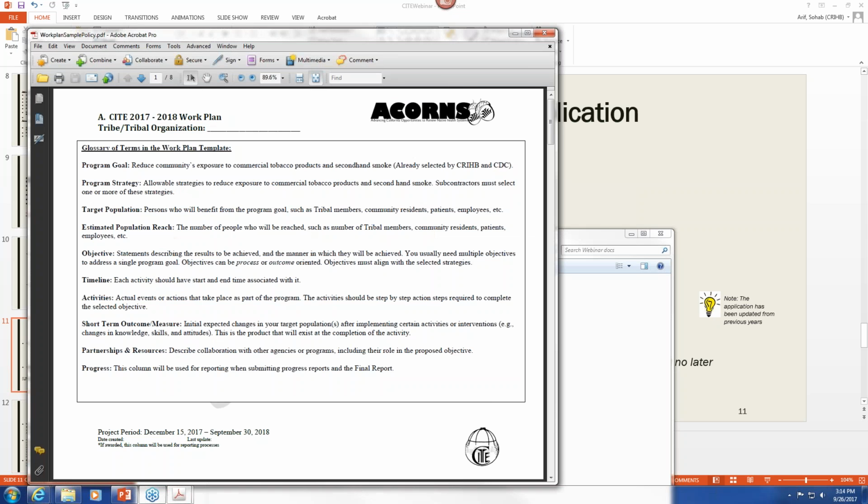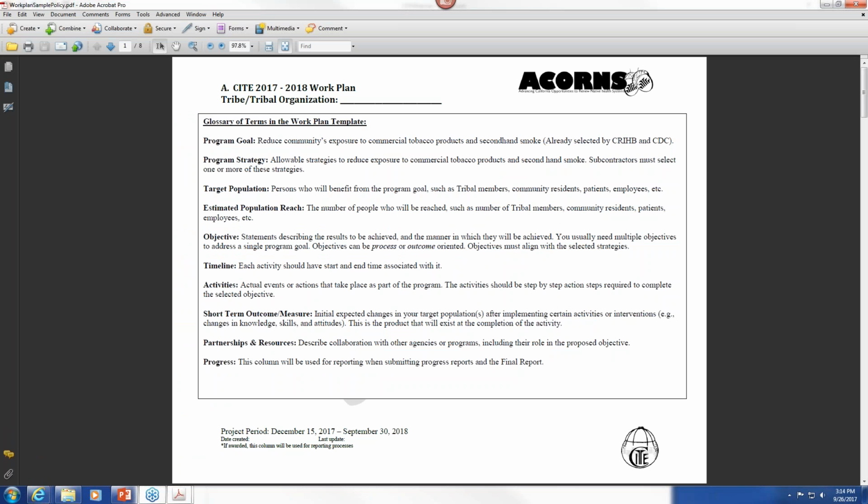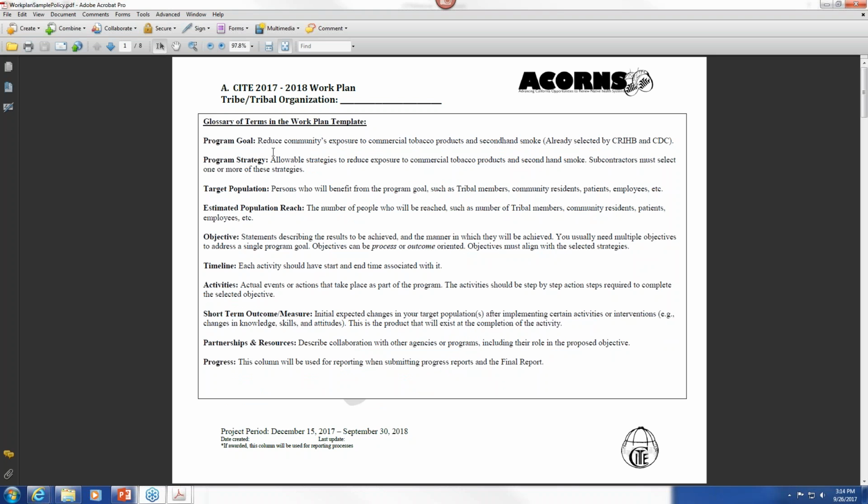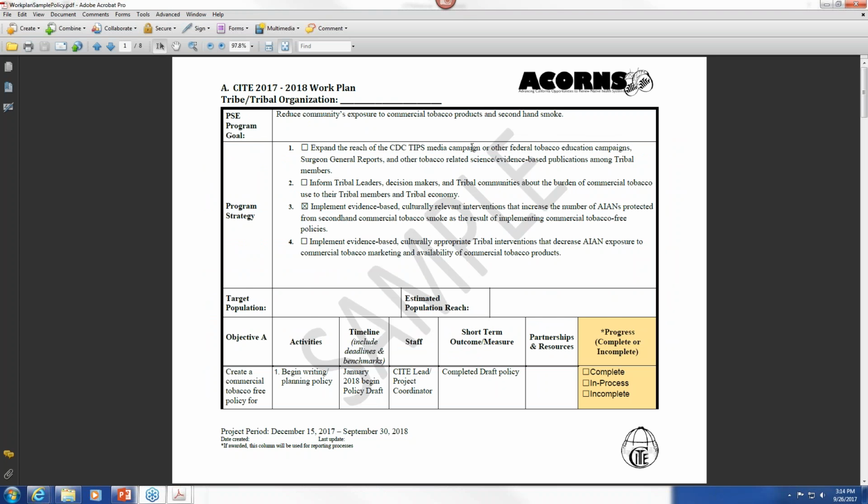So this is what the work plan would look like. It comes with the directions on there already, so please read them carefully. We have the project goal that will go here. We don't want you changing the project goal because we've been advised to select a project goal already, and that is to reduce communities' exposure to commercial tobacco products and secondhand smoke. And afterwards you go to program strategy. These are the program strategies right here.